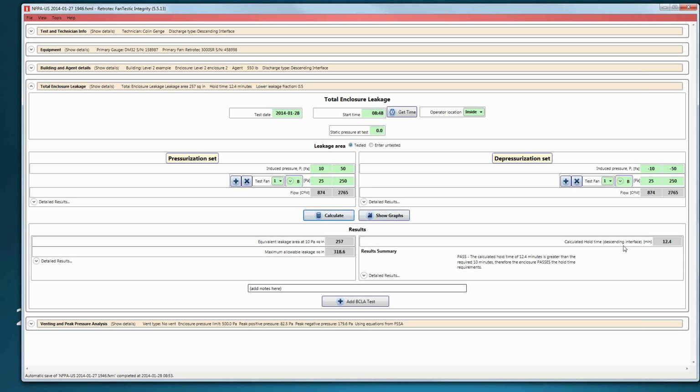So here we have a calculated hold time of 12.4 minutes. Basically, you've completed the first part of the test, which is the hold time calculation. It's pretty much the same as you've done before, for those people that have been testing for a number of years. Again, the only addition is taking a point at 50.